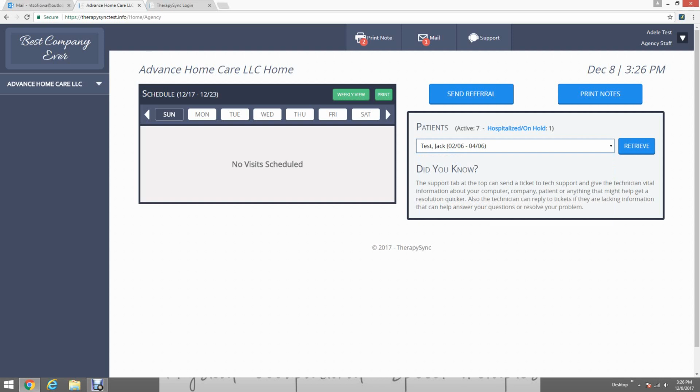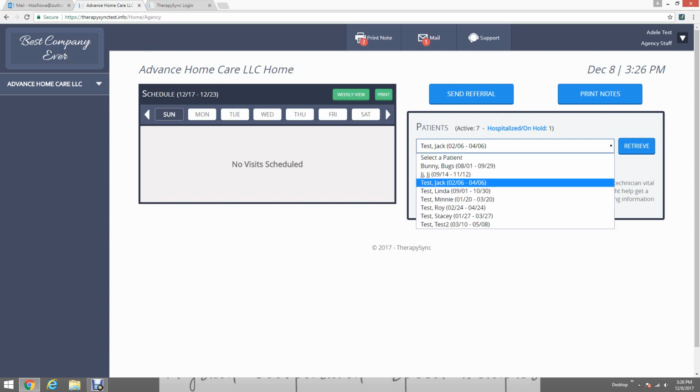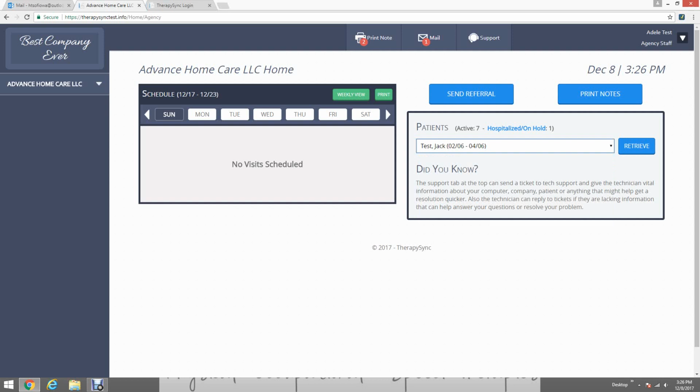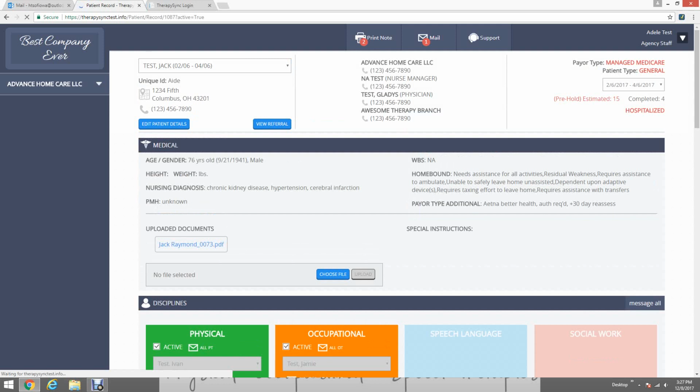If they're not on the schedule or you want to go this way, you go over this patient's drop down and it's going to list all your active patients. So once you pick a patient, click on retrieve, and it's going to bring up the patient record.